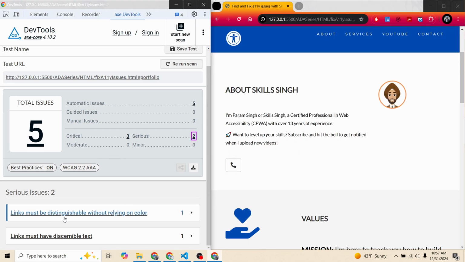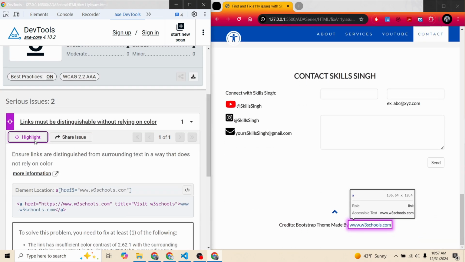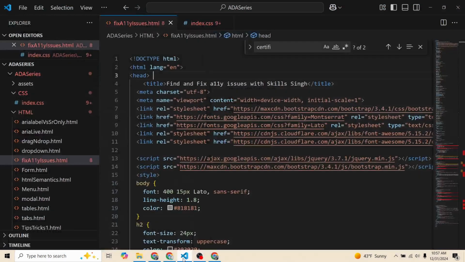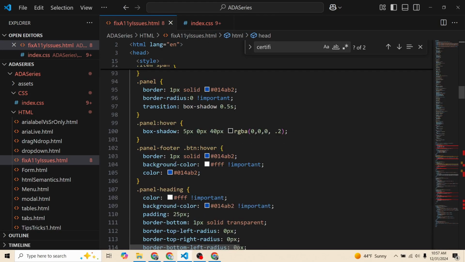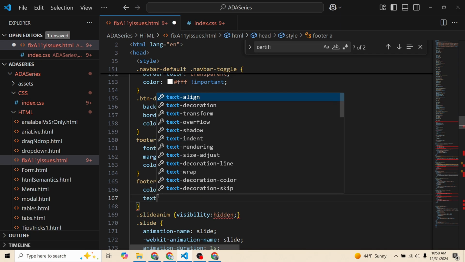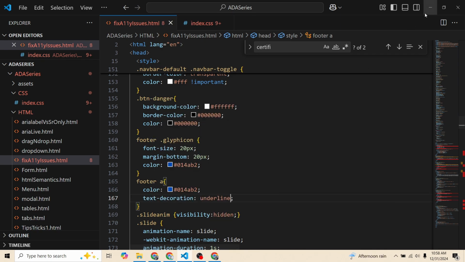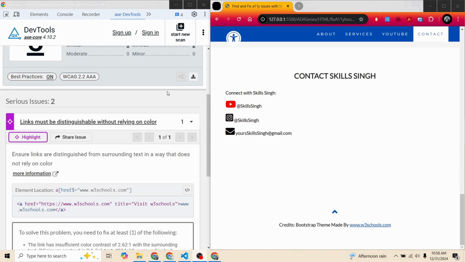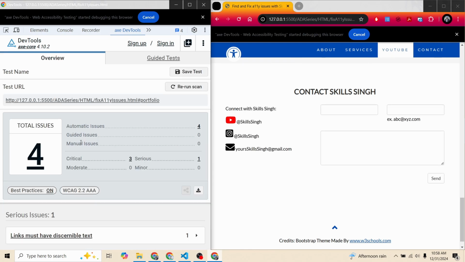Next we have links must be distinguishable without relying on color. I believe this is talking about the link that we have at the bottom of the page. Yeah, so let's go back to our code and put an underline to make it distinguishable. If you recall, we added color to this under the footer section. Now let's add text decoration underline. Let's head back to our page. We have an underline. Let's do a rescan. And now we are down to 4 with one issue under serious.